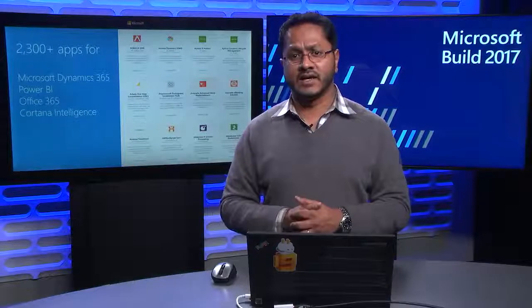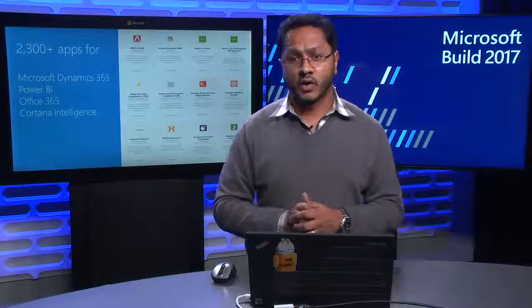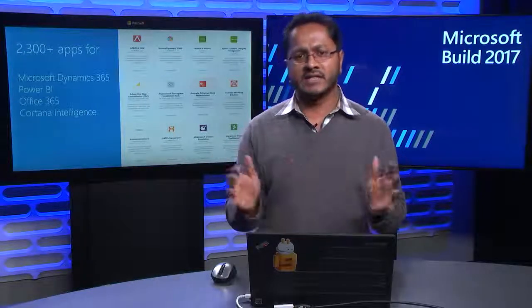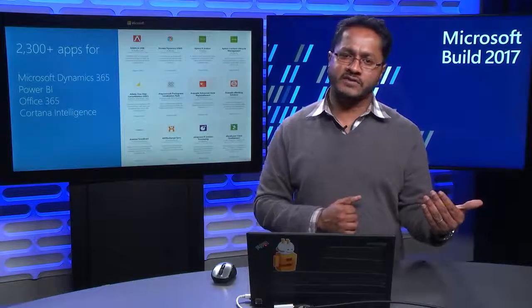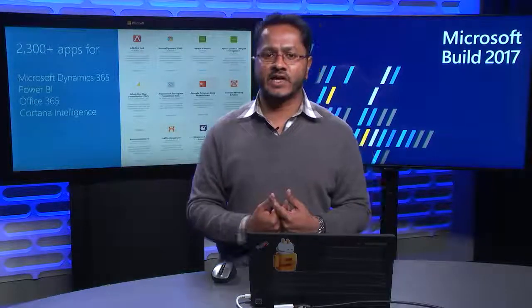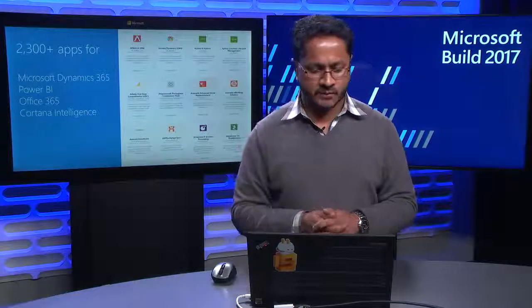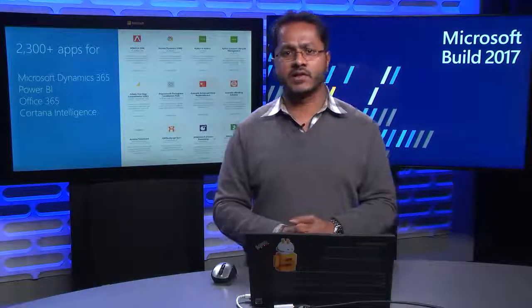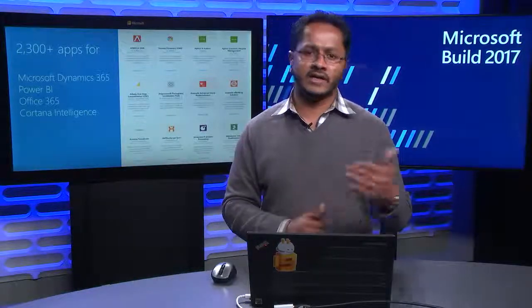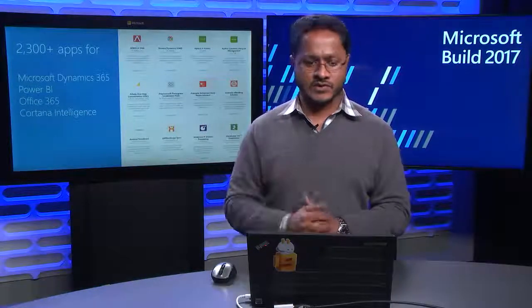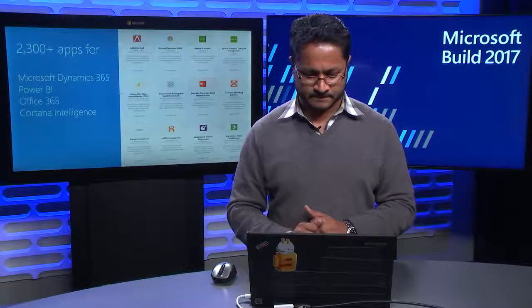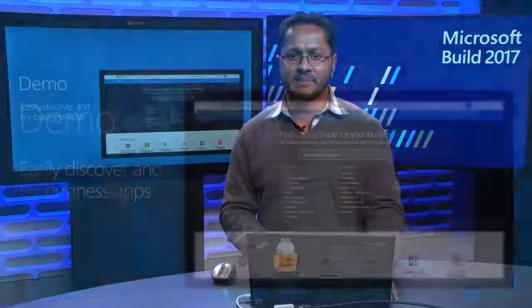So as of today, we're excited to announce that Office 365 apps are also on AppSource. So that makes AppSource a one-stop shop for business productivity plus business process applications and industry applications out there to solve your business problem. And of course, all these 2,300 apps span across Dynamics 365, Office 365, Power Suite, Cortana Intelligence, etc. Okay, with that said, let's step into a demo.